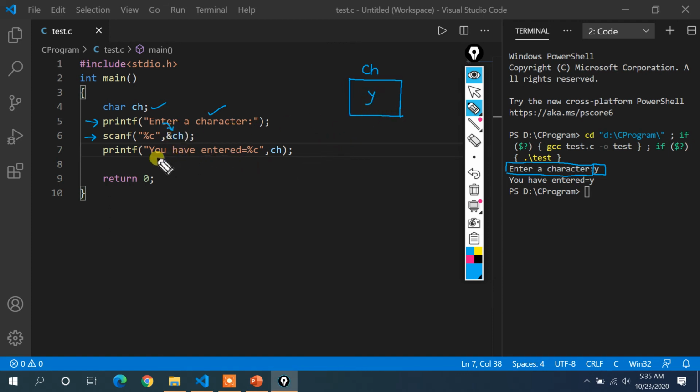Finally, in the printf function, I have written "You have entered =". Due to this printf function, this part, You have entered =, gets displayed on the screen. And finally, due to this %c and ch, the ch value is replaced at the place of %c and this y gets displayed. Okay, so this is the entire execution of the program. That means we have successfully shown you how to read a character from the keyboard using printf and scanf functions and display it.